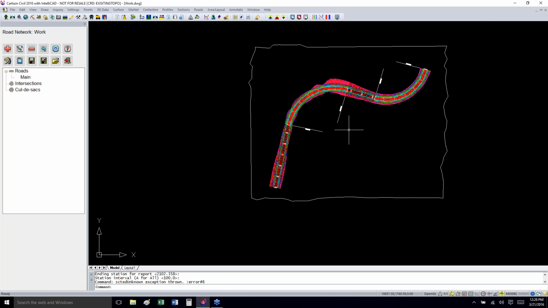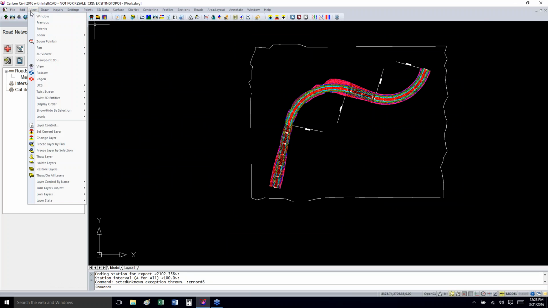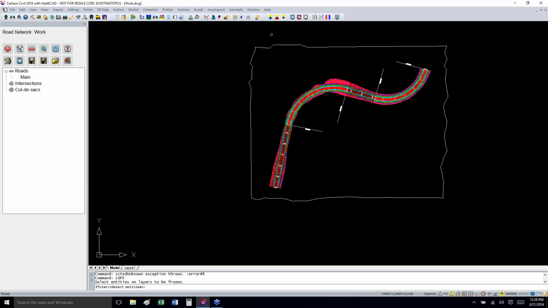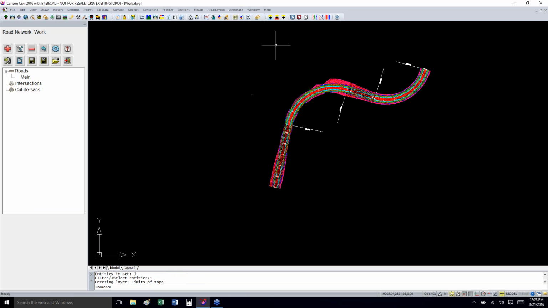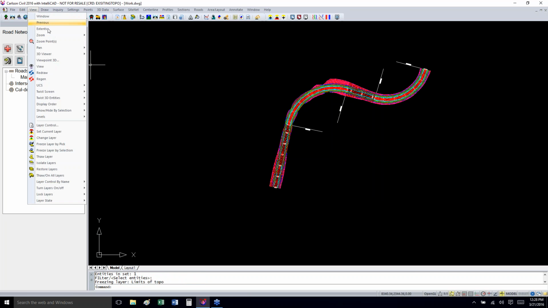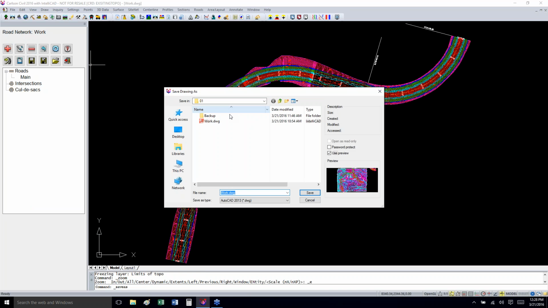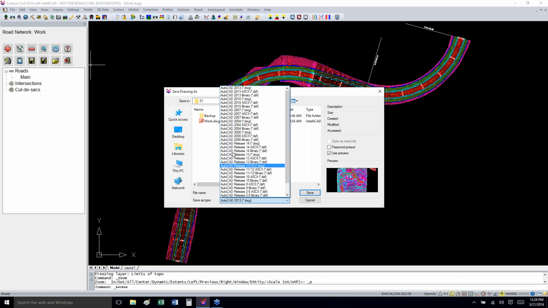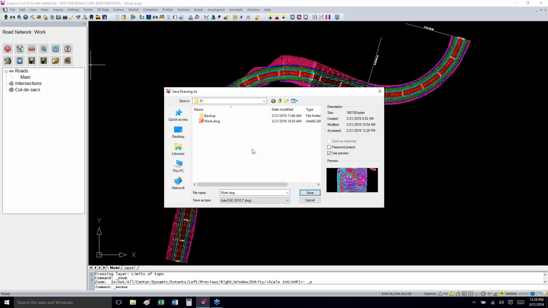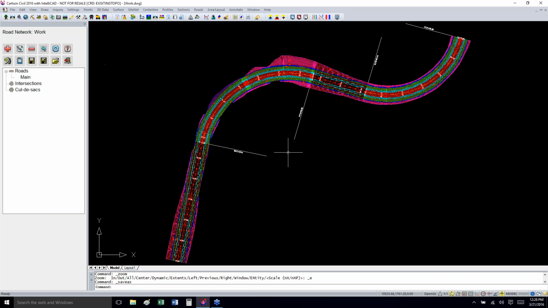We need to save this to a drawing file. So let's go back in and view and freeze this layer by selection, and let's get rid of this. We don't want to see that on our data collector screen. And let's view extents and make it nice, and then file, save as. And I save as a DWG 2010 file. We'll call it work and write over whatever was there before. Hopefully that's okay. We're done on the office side.